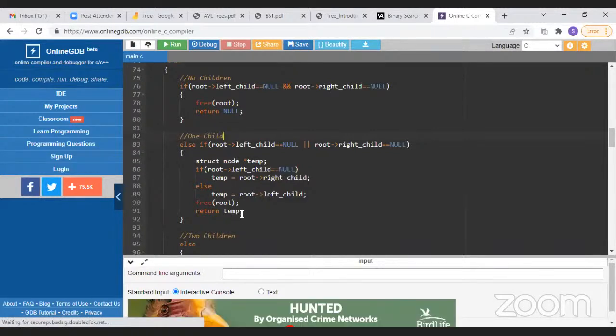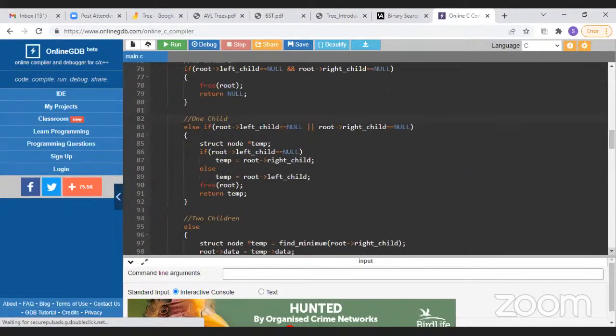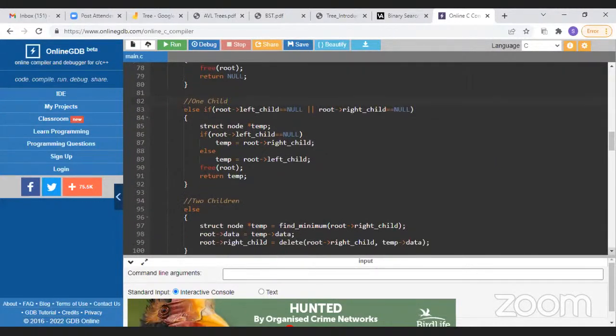Why we are going to return this temp? We are going to make a link with the left child or the right child value with the parent. So after removing the element that we want to delete, we have to link it either with the single child. It can be a right child or left child. Only one child link is possible with the parent node.